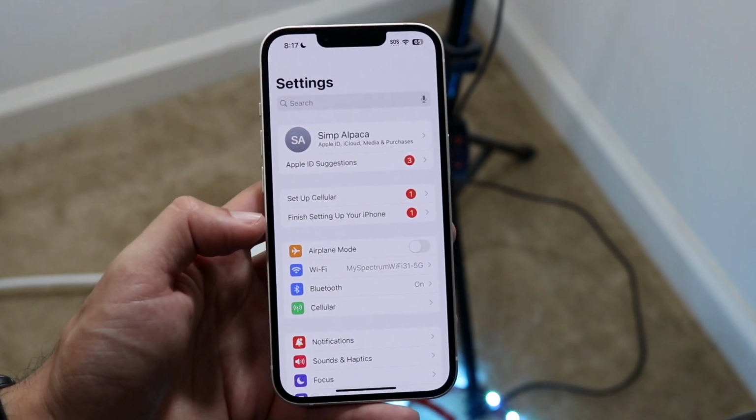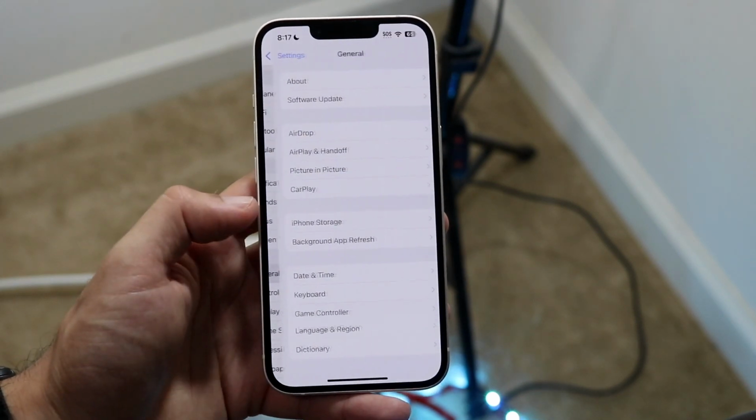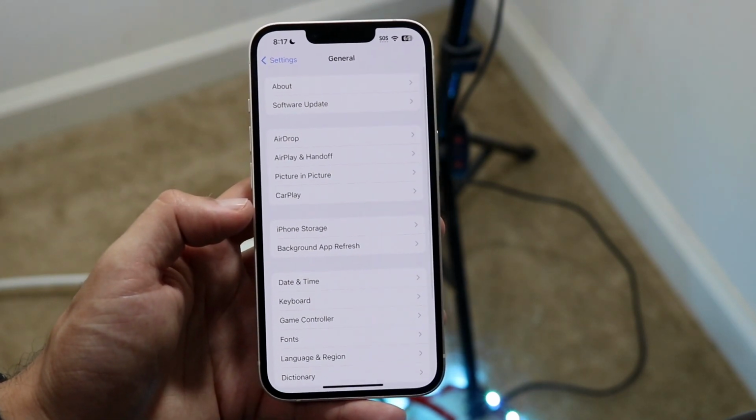Now, what you're going to want to do here is hop inside of your general settings. So go and click on general, which is right there, and you will see this next panel come up. Now, what you want to do here is click on iPhone storage.